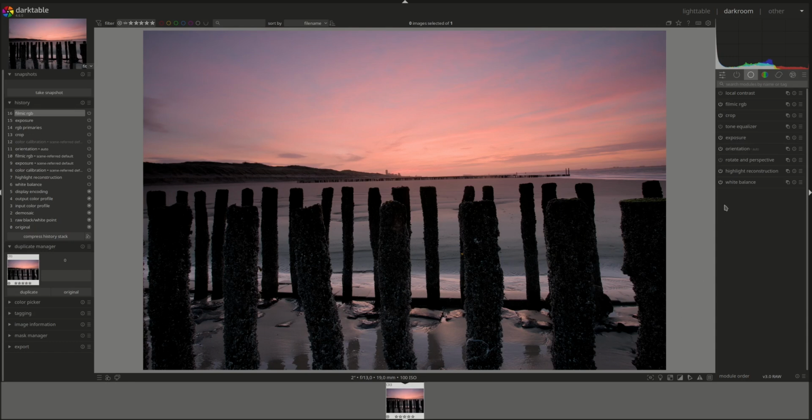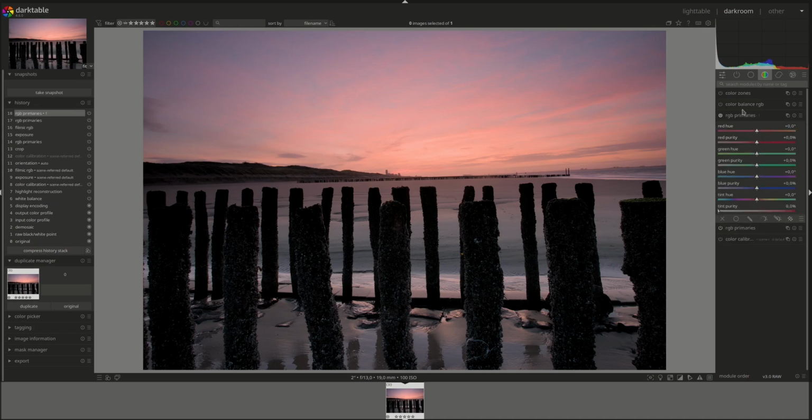All right, then now we're going to create another RGB primaries instance. You can do that by left clicking here. And then I'm going to move it after filmic RGB.